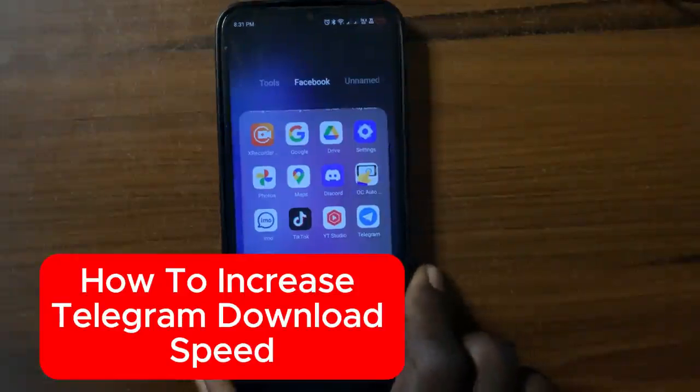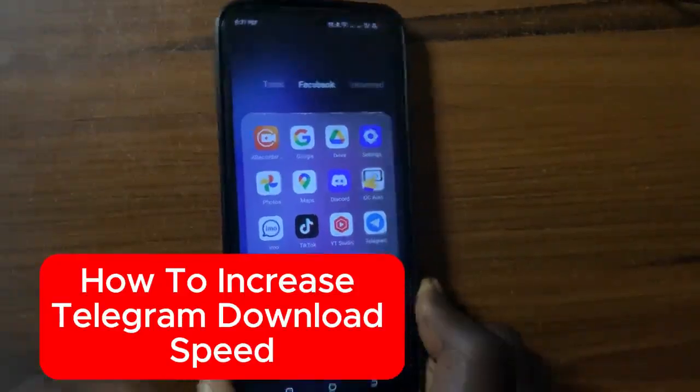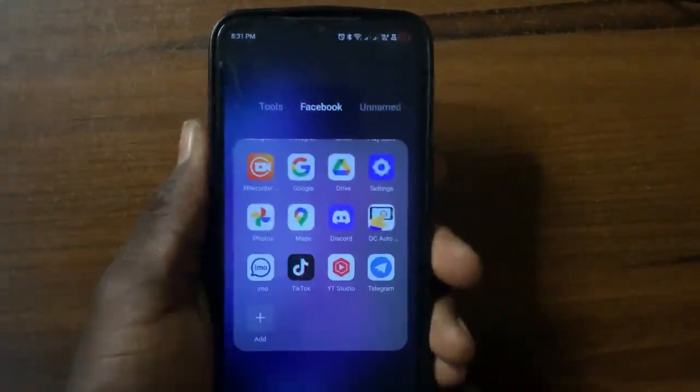How to fix Telegram downloading speed. So in this video, I'll show you step by step how to fix Telegram download speed.